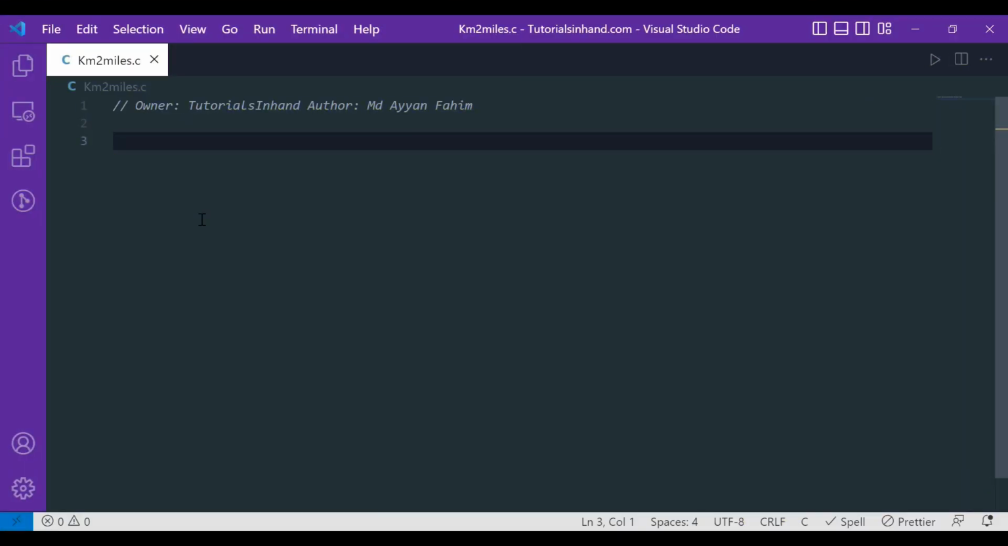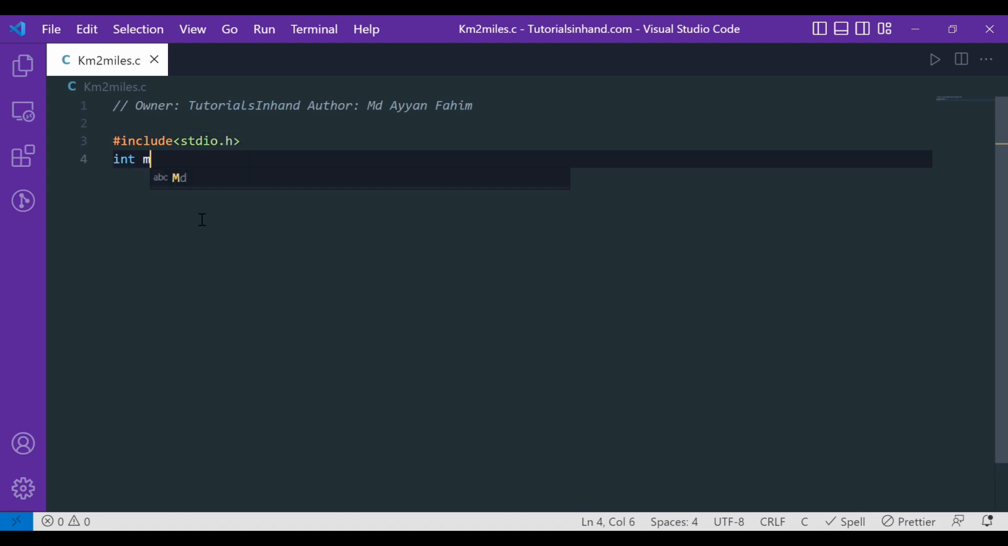First of all, let's include any header file that would be required in our program. We know that the very basic header file is stdio.h, so let's include it firstly. Now let's start our main method in order to start writing the program.